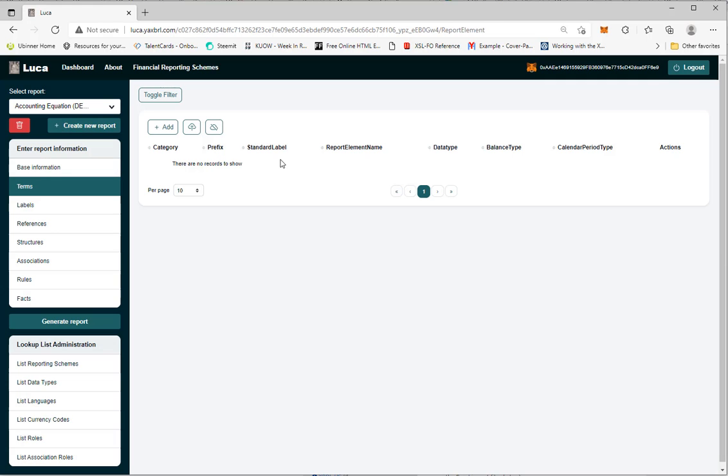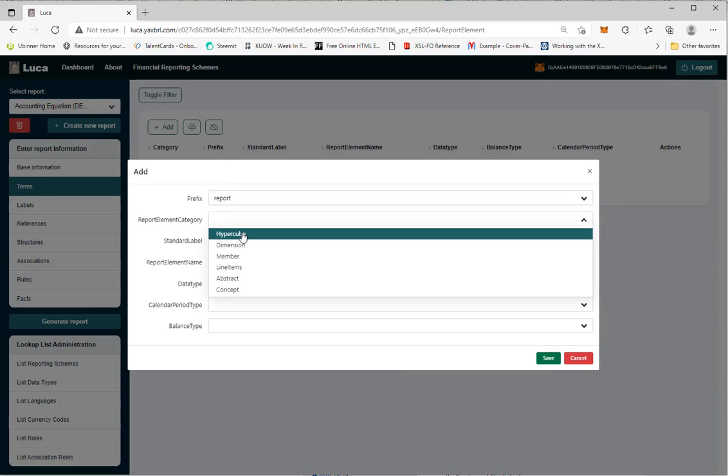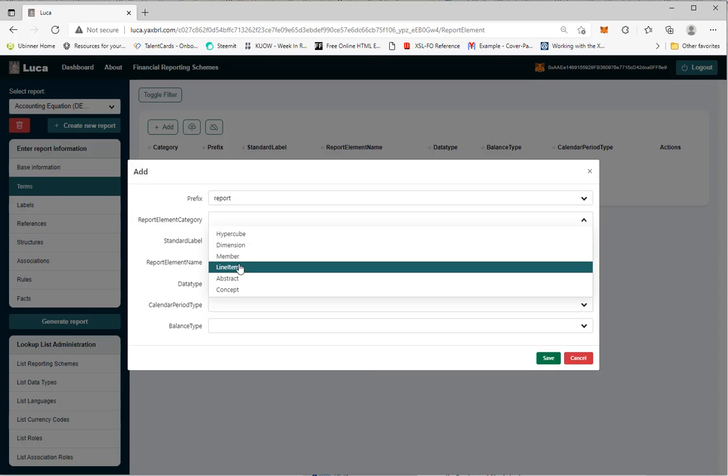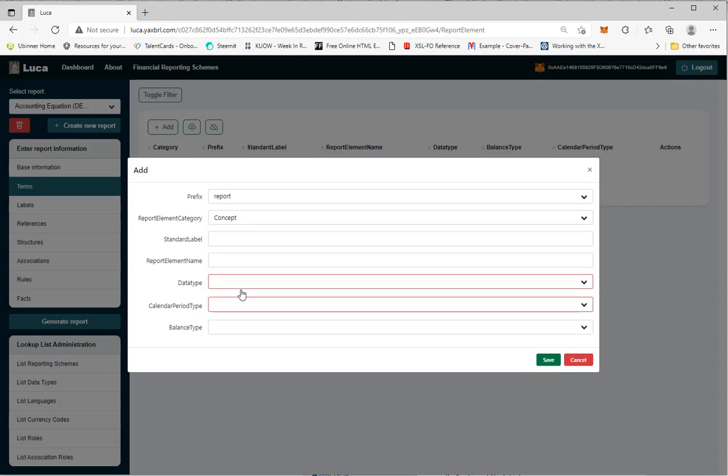So I'm going to add some terms. Here you have all the prefixes that you can use. It's the combo box that provides that. That came from the base information. I can create hypercubes, dimensions, members, line items, abstracts, or concepts. I'm going to create 3 concepts and 1 abstract to hang the concepts on.